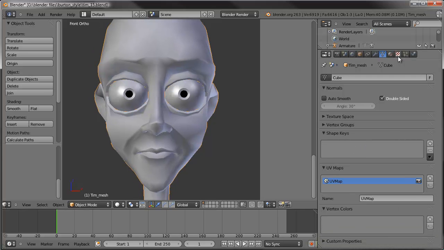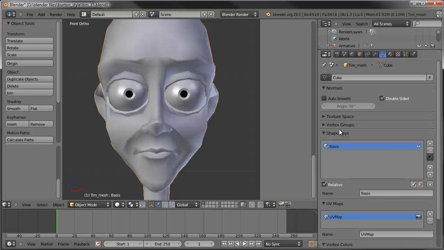So let's collapse this guy. Come over here, make sure you're in your Object Data tab, and we'll hit the plus sign there on Shape Keys, and it's going to create a basis. The basis is the ground zero for all of the following shape keys to base their movement from. So that's not an actual shape key, that's just the base for all the other ones.